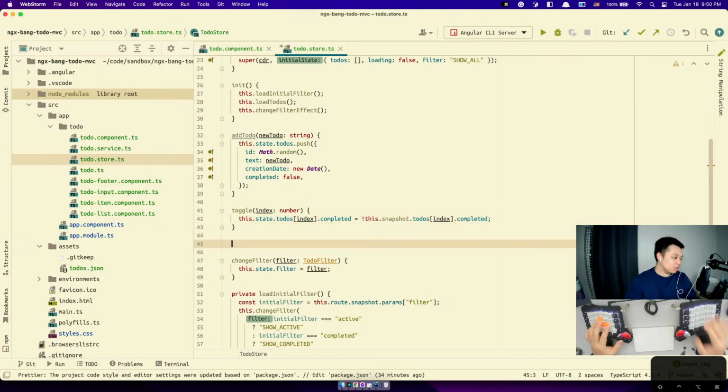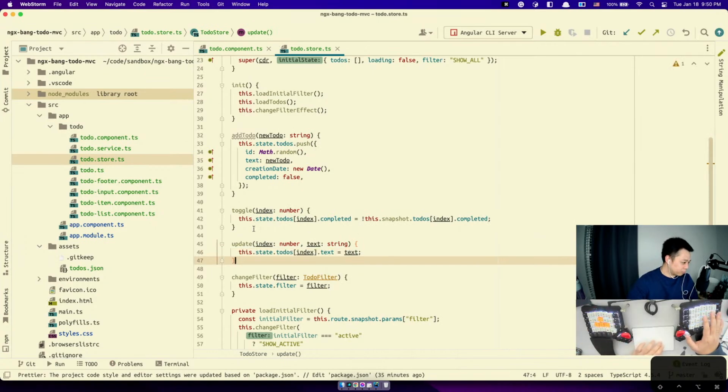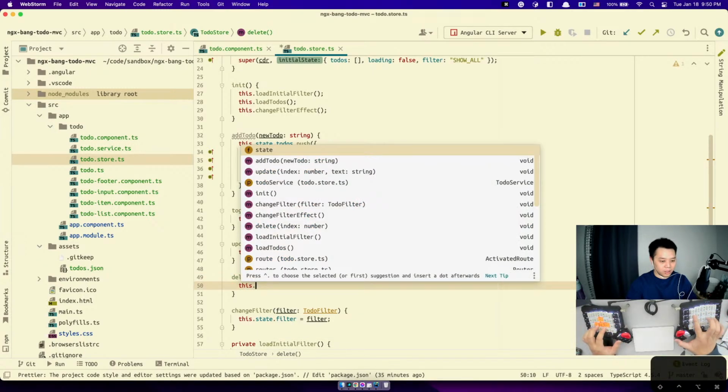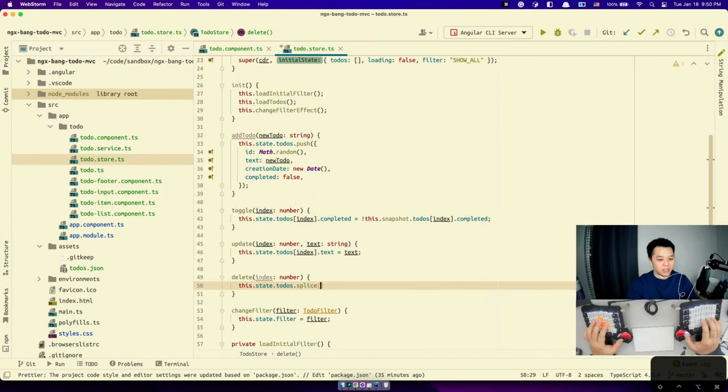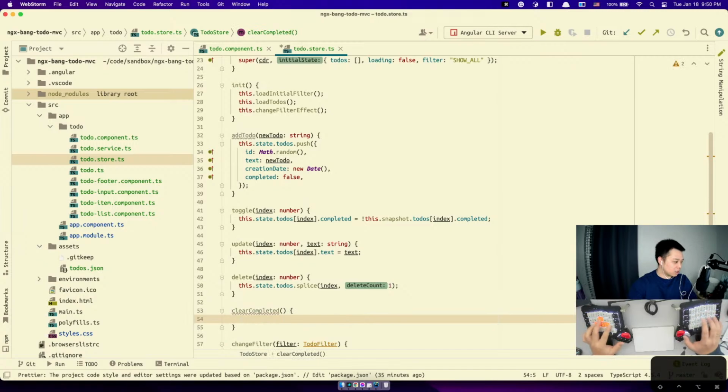So that's toggle. And then we have update. Again, we'll do a number index and a text of string. We'll do state.todos[index].text equals text. So that's update. Next we have delete. Again, we're going to use index, and we just do a splice with the index and 1. Finally, we have clearCompleted.